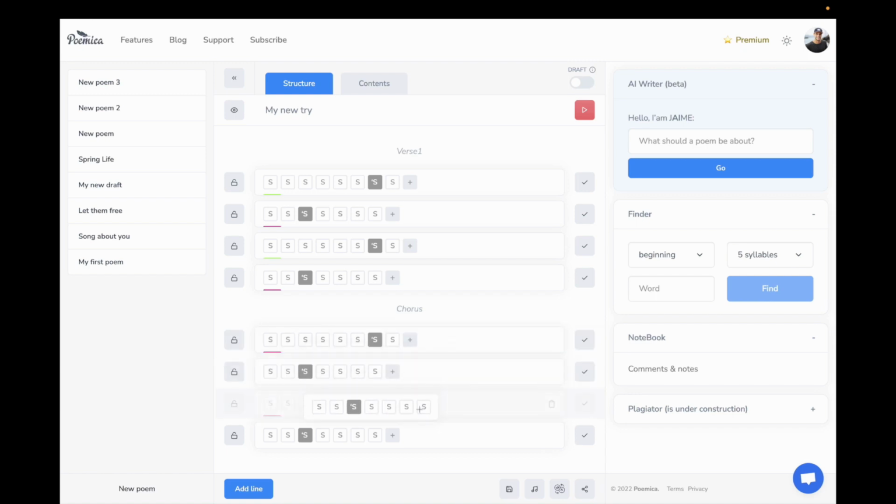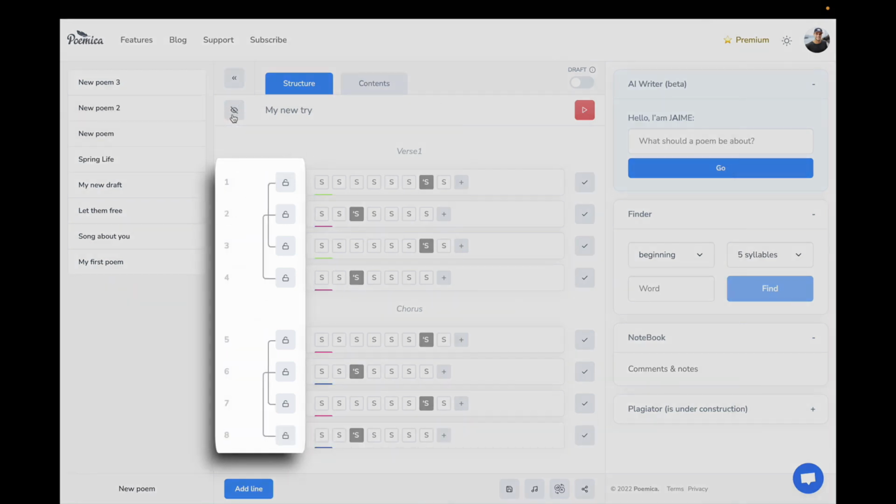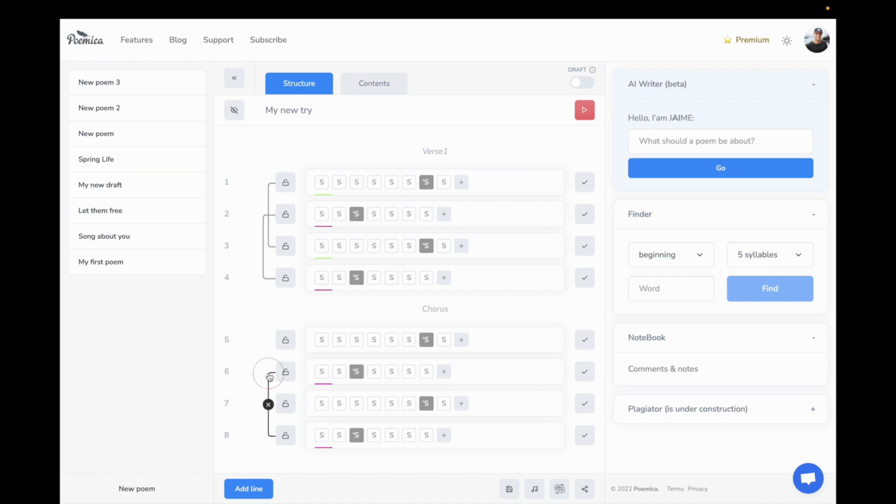Rhyme the lines you want by simply dragging and dropping them on top of each other. Use this button to see and manage the rhyme links you have created. In songs, the structure of the text may not be homogeneous. For example, the chorus lines may be shorter. Avoid using more than two stressed syllables in a line. It will make it very difficult for the algorithm to find the right phrases.